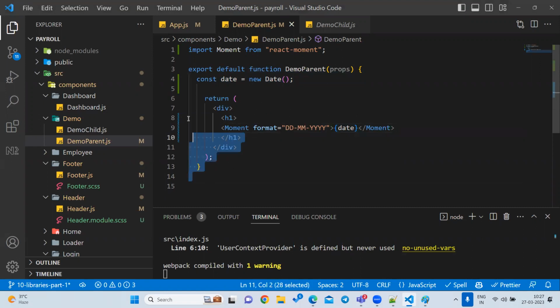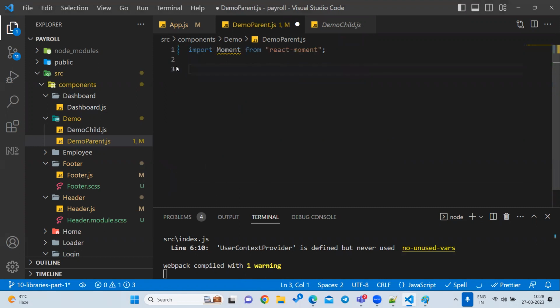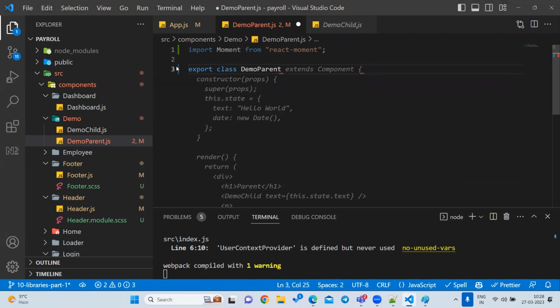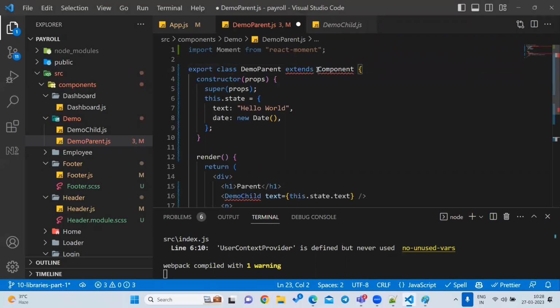Here, is this a function based or class based component? Function based. Here we are writing a function with a function name. Let's convert this component into class based. Export class, I will say Demo Parent. It should extend one class. What is that class? It should extend React's Component. That's the reason. Let me write it.